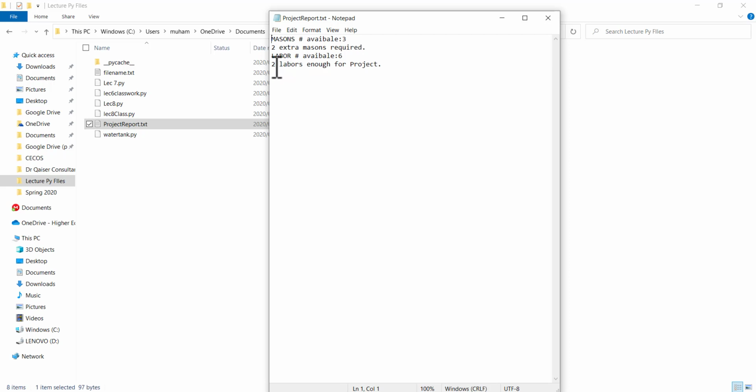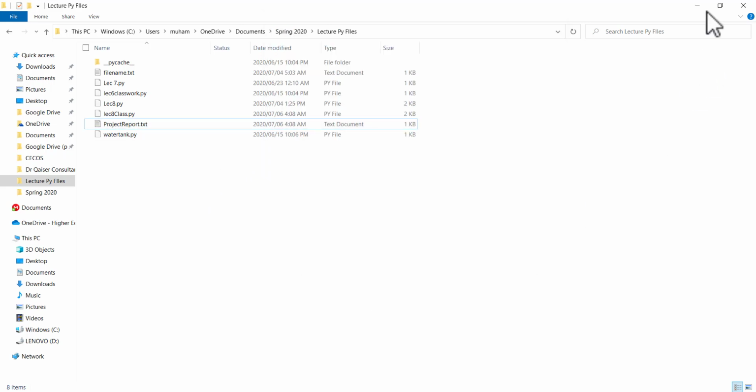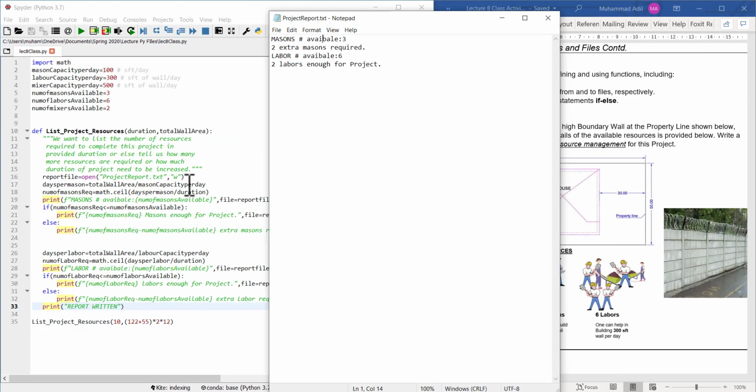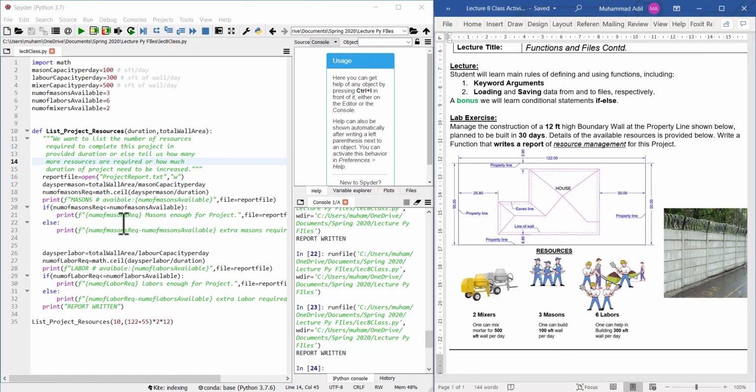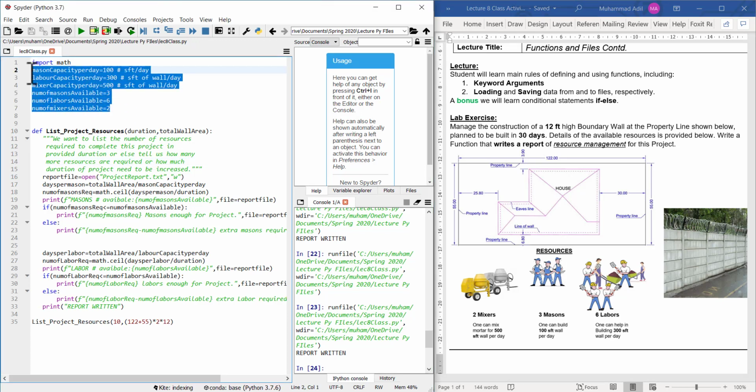So it says 2 laborers are enough for this project, but 2 extra masons are required, and the number of available masons and laborers are 6 and 3 respectively. So we have learned how to write a report directly in the form of a text file from Python. Let's now try to read all these variables from a text file as well.